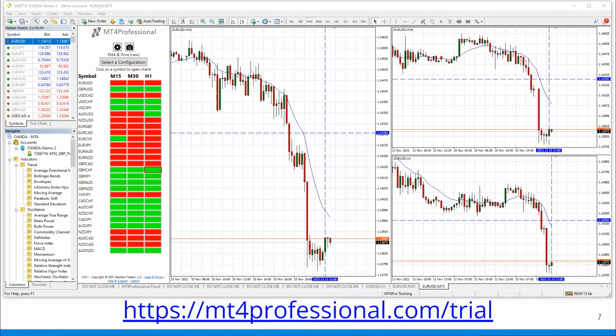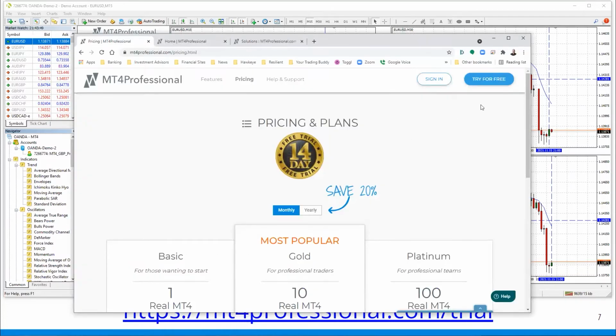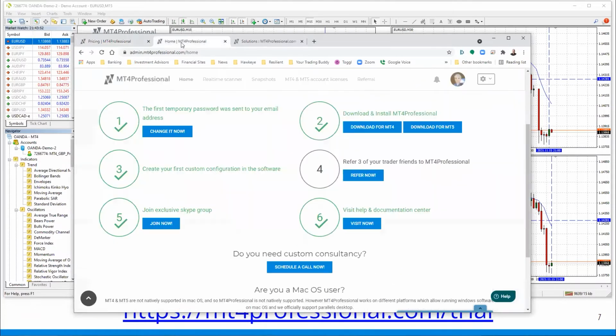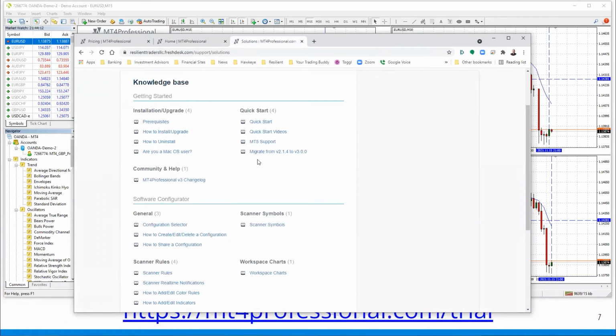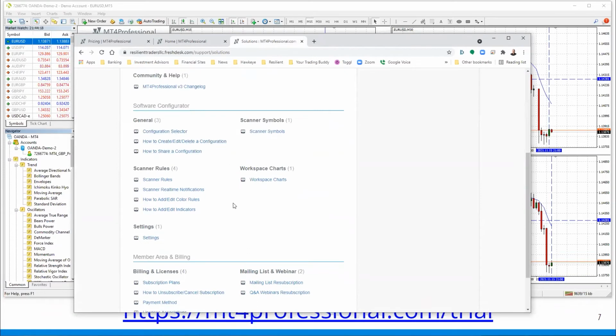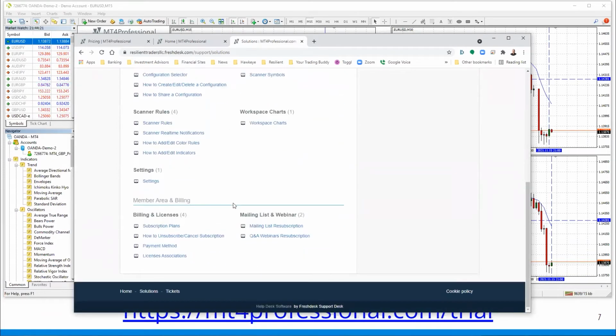MT4Professional has training access in our portal. So if you go to MT4Professional, click the sign in button, then you log into the MT4Professional system. Here you can go through the download and installation procedure, your creation procedure, and then you can go and visit the documentation and help center. This is the documentation center. We call it our knowledge base. Here you go through all of the quick start videos, the information that you need to get going, all the configuration parameters for MT4Professional, and also how to manage your membership within the system.